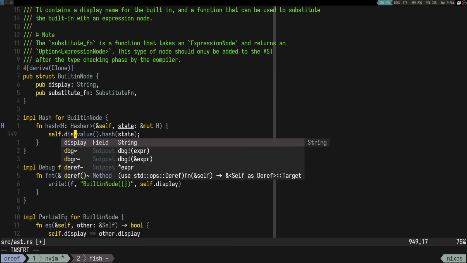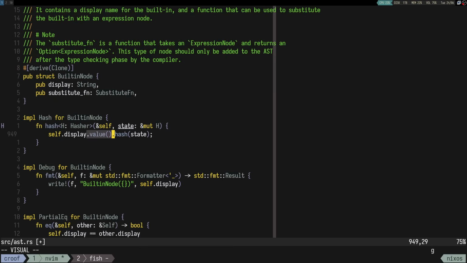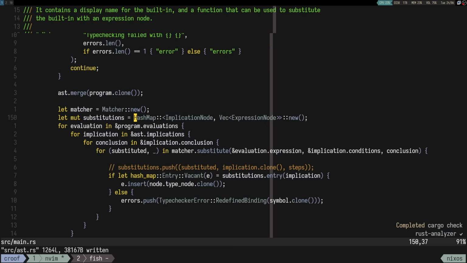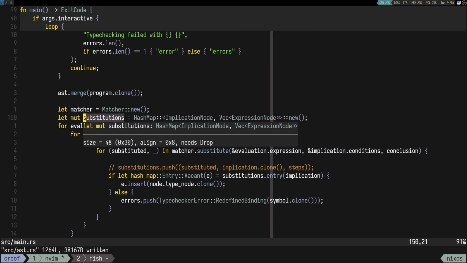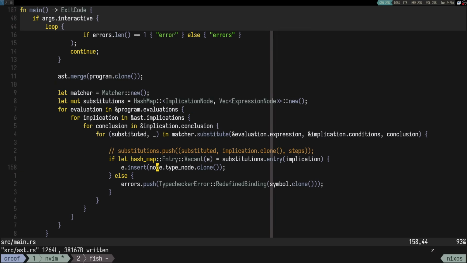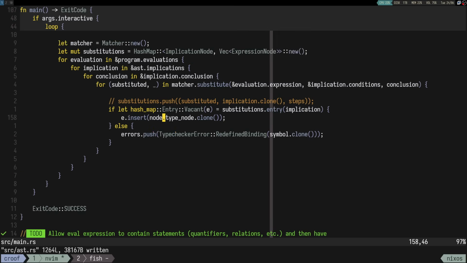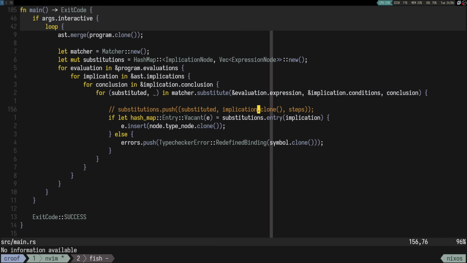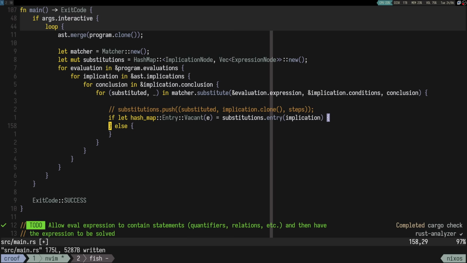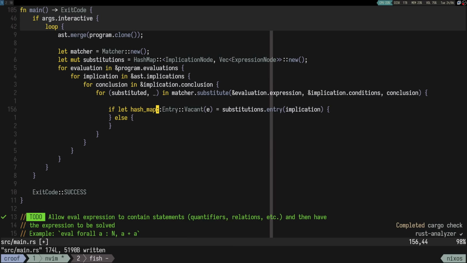So here I'm gonna say display. Display hash state. Nice. So this is fine. So now we can just have this kind of hash map. Perfect. Okay, so we get... but why doesn't it show me anything here? It's weird.